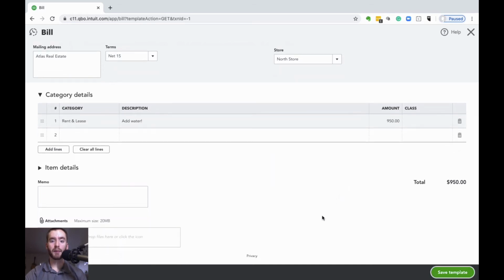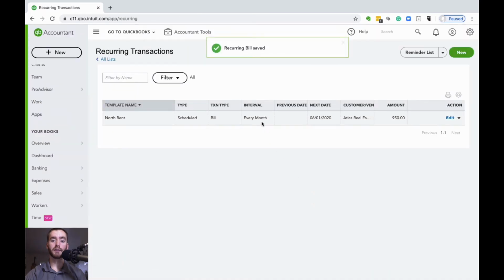If you hit Save Template, then that's going to be one of your recurring bills made. I'm going to quickly show you 2 other ways to do it, and then go into where they are once these are made, and then explain why I believe this is important.